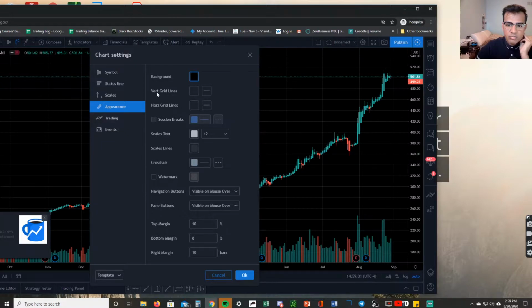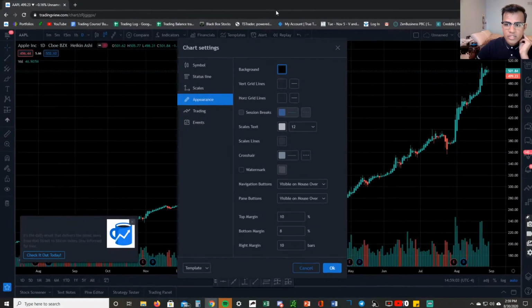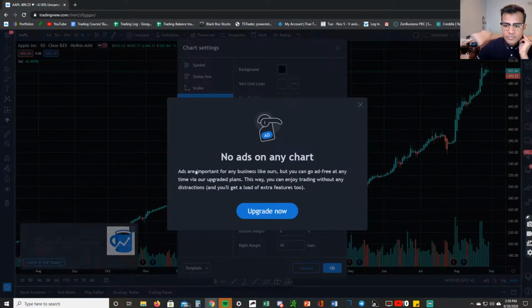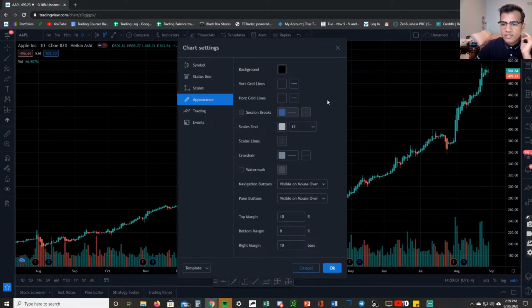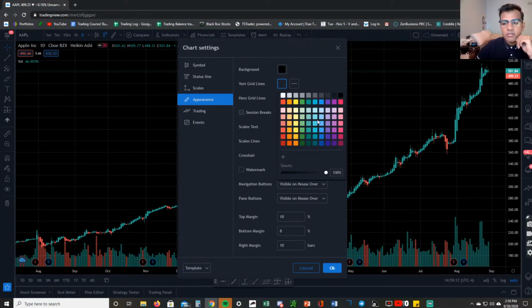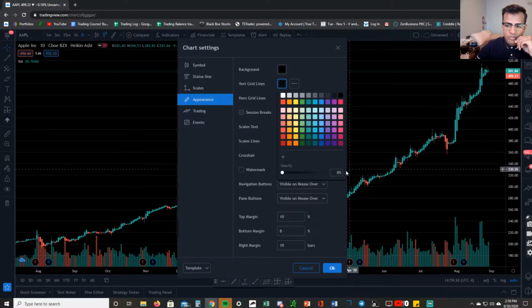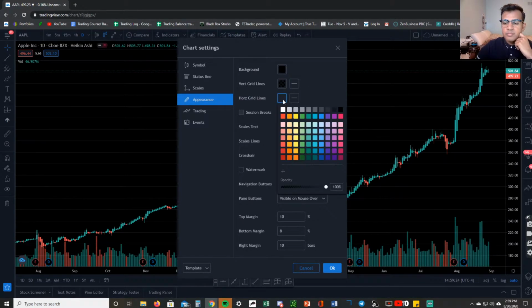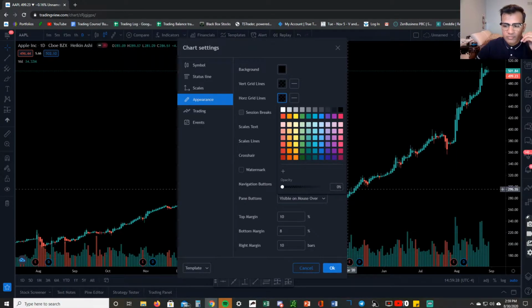Next, you're going to come right below to vertical grid lines. Don't worry about the ad thing. Whenever you have a free account, those ads will pop up, but that's not really a big deal right now. So click on vertical grid lines, and then in the opacity, all you want to do is drag the bar all the way to the left, so it's at 0%. You can also type it in. And same thing again, drag it all the way to the left with the horizontal grid lines.